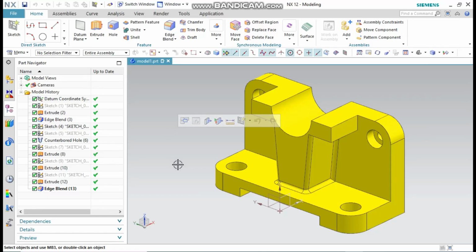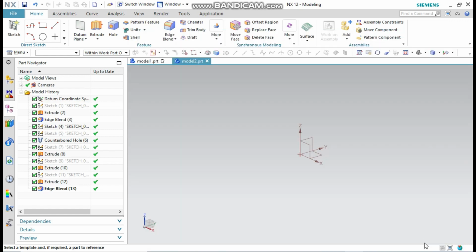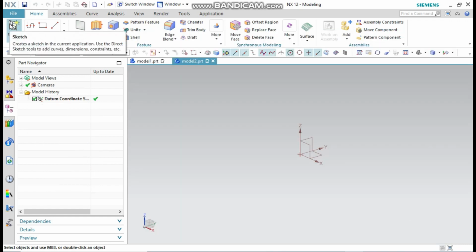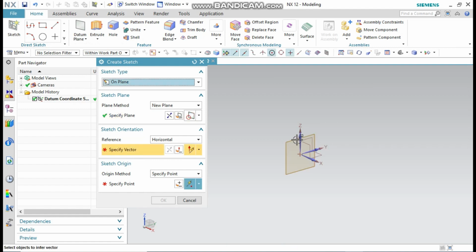Today we are going to construct a 3D CAD model in NX software and learn the NX basic commands. So let's get started. Go to File, go to New. Now we are going to construct a new model. The unit here will be in millimeter. Okay. Now press OK. Now go to Sketch and we'll select the YZ plane.